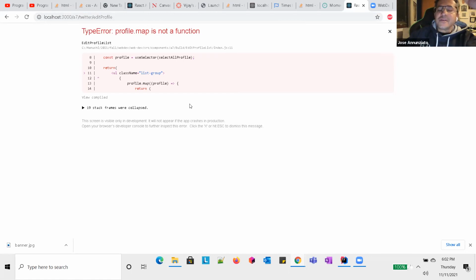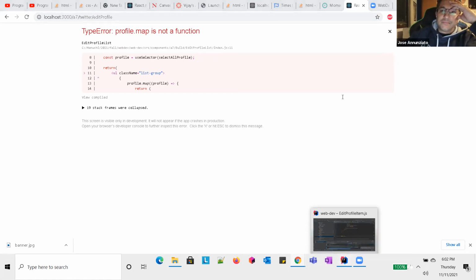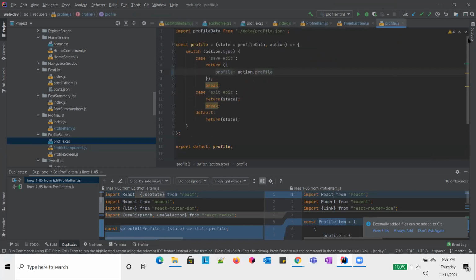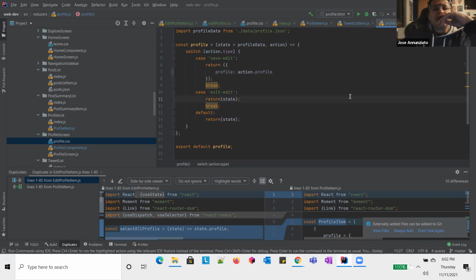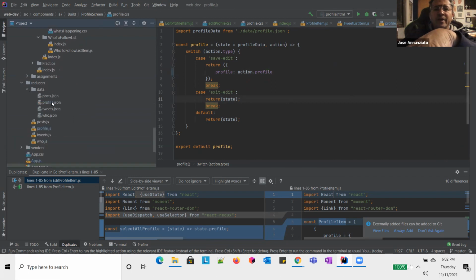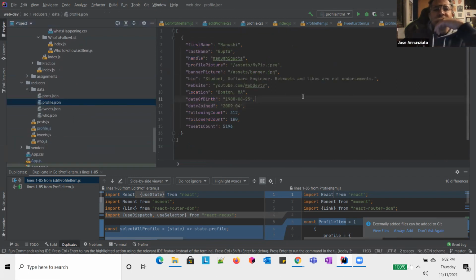Okay, can you show me your reducer? This is the reducer. Profile save edit, return state, save action dot profile, profile data. Can you show me your profile data? You should be able to just click on line 1. Command click. Okay, oh, it's an array. All right, go back to the reducer.